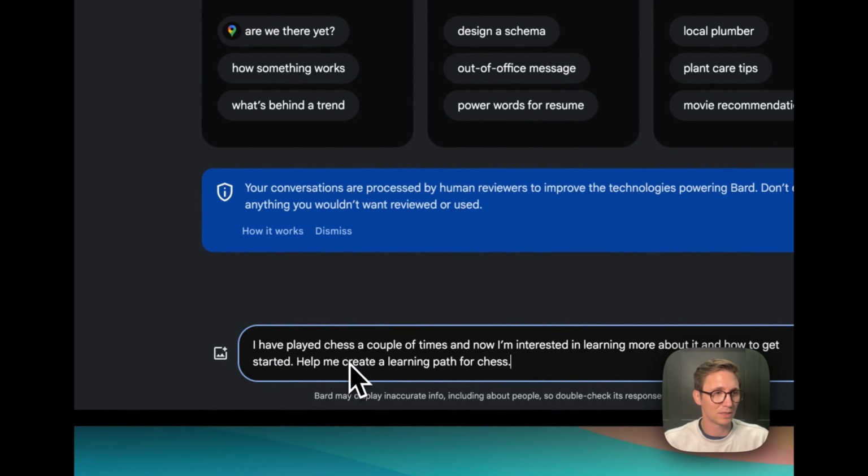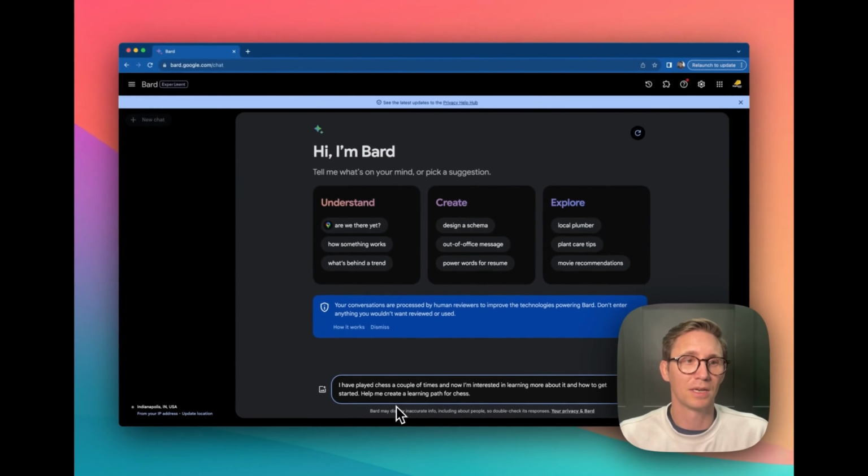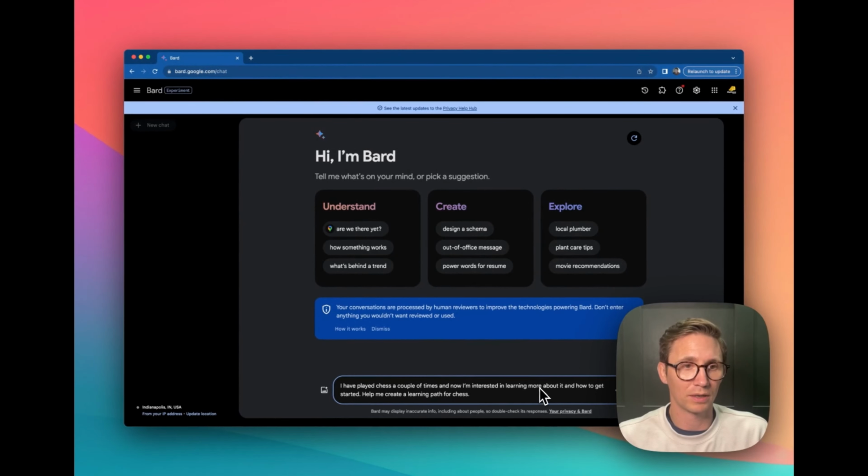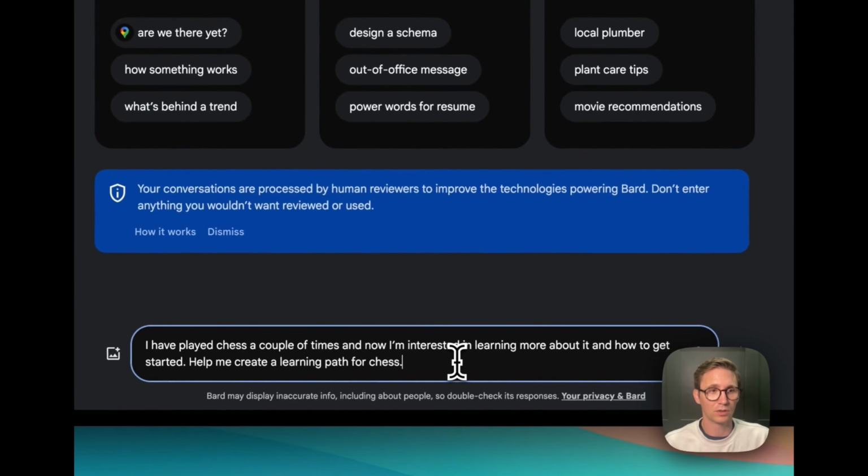Paste in this prompt. It says, I have played chess a couple of times and now I'm interested in learning more about it and how to get started. Help me create a learning path for chess.